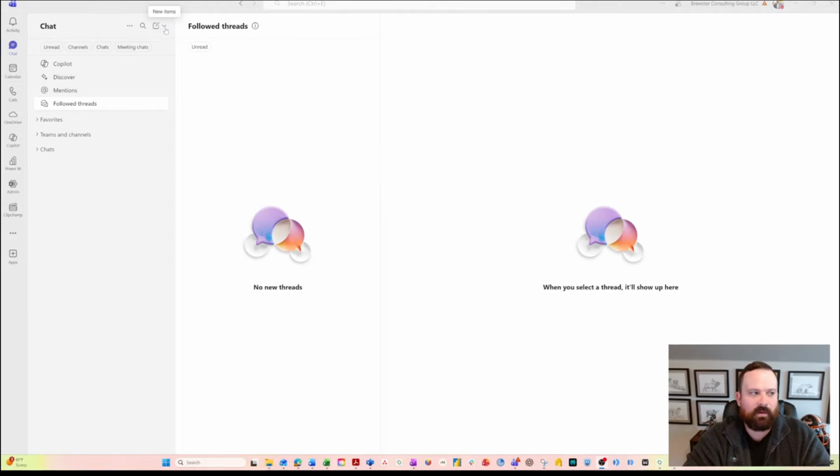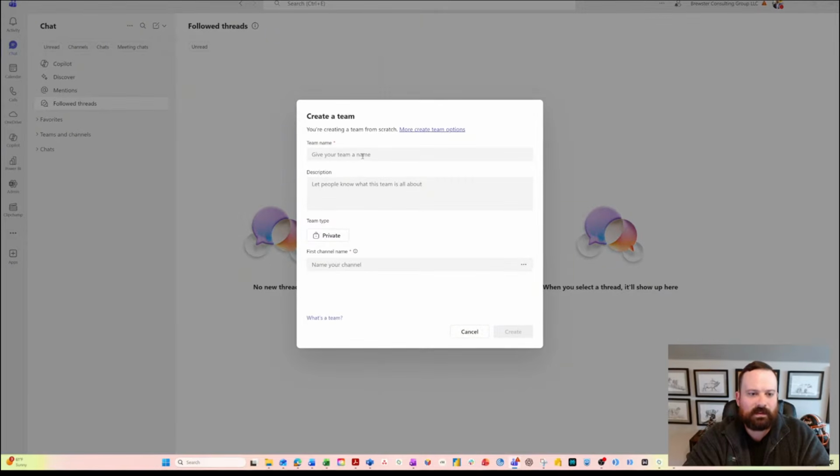But then you're going to go up here to the top where it has a new item section. You're going to hit the drop down and go down here to new team. You're going to hit new team. That is going to allow you to create a team. Give your team a name. So I'm just going to call mine test team for video.